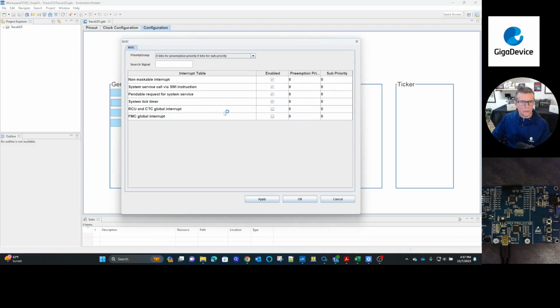So next is the vector interrupt controller. These first four are selected by default in the tool. I do want to include the reset and clock unit and the global interrupts for that. So I'm going to select that and then hit apply and then OK.